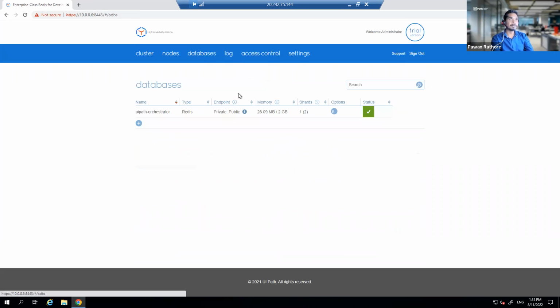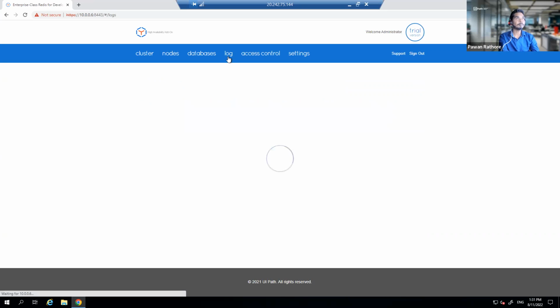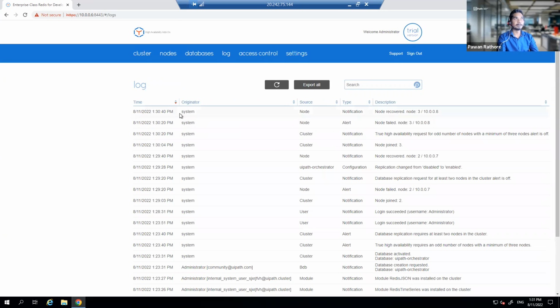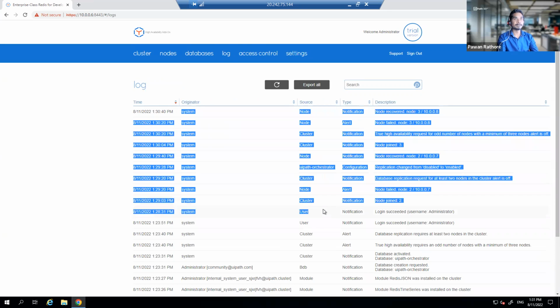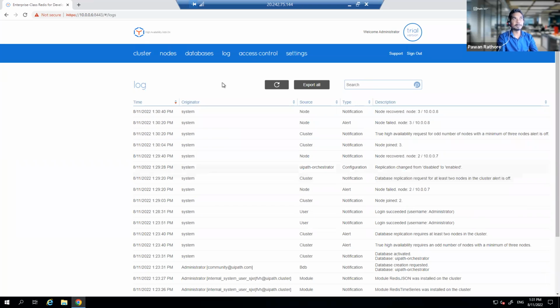Now you can go to database. While installing, the HA add-on by default does create a UiPath orchestrator database, which is in memory and saves all the data as key value pairs. Again, all the events and the logs you can see in the logging section. It will log everything, starting from when a node joins the cluster, or when a node is unhealthy, or when the cluster master changes from one node to another node. All the information and the errors can be seen in the logs as well.